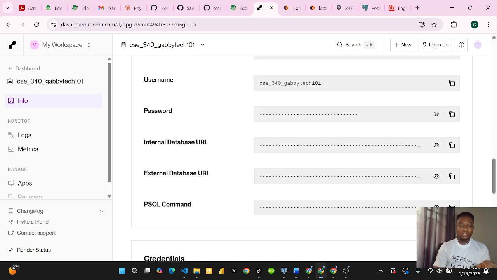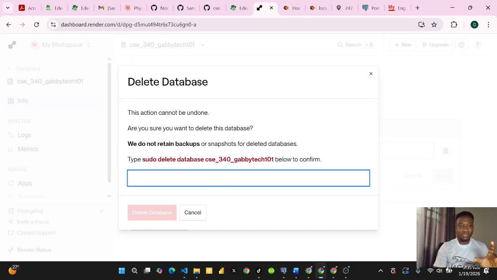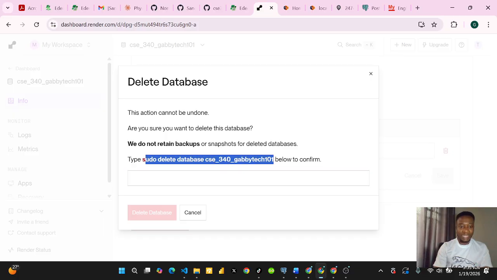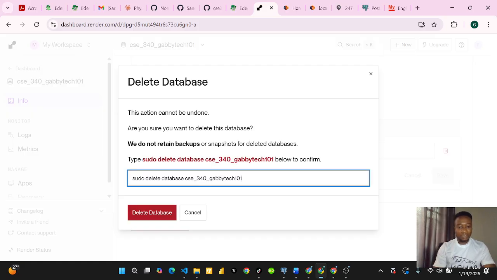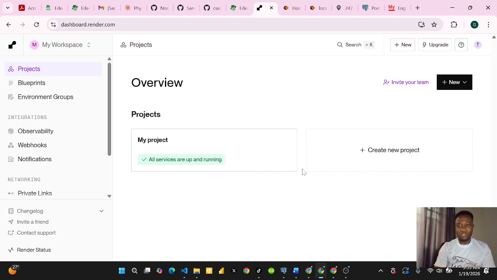Now let us scroll down to the bottom here. We'll see where we click on delete database. I'm in the PostgreSQL section of the render.com dashboard, so I click on delete database. I'm told to type this. I would rather copy it into this space here and then click on delete database. Now the database is deleted, it's no longer here.